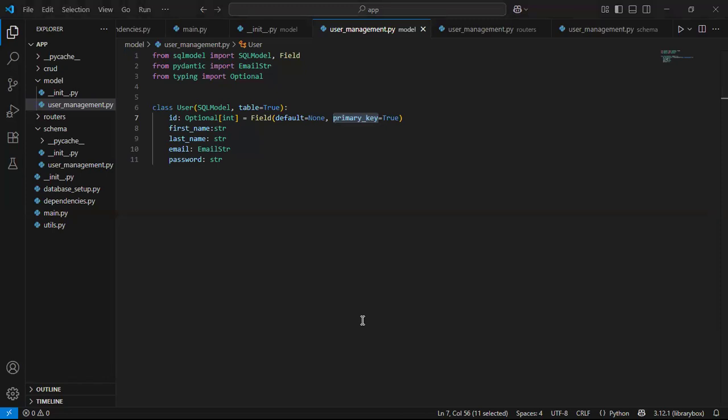Yes, sir. All right. So that's basically how tables are being mapped. Each attribute in this table is seen as a column, right? And the class as a whole is seen as a table, right? So it's just that simple.